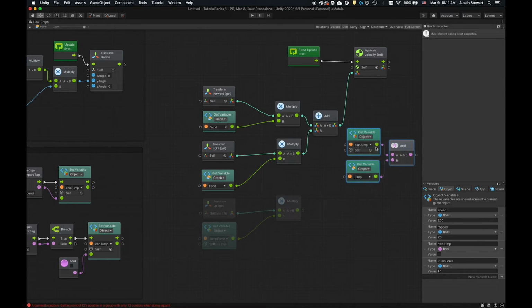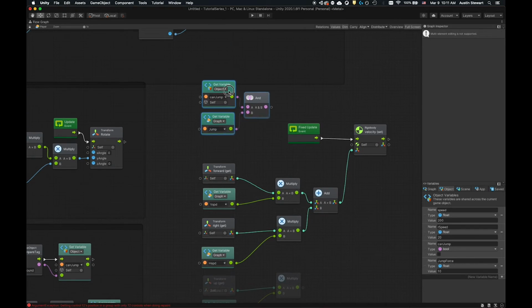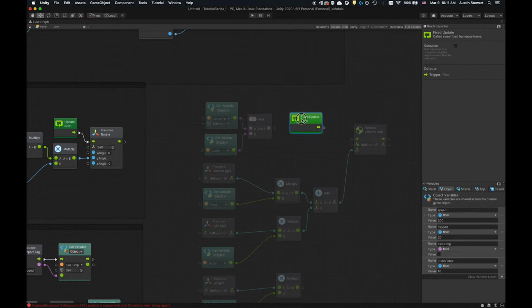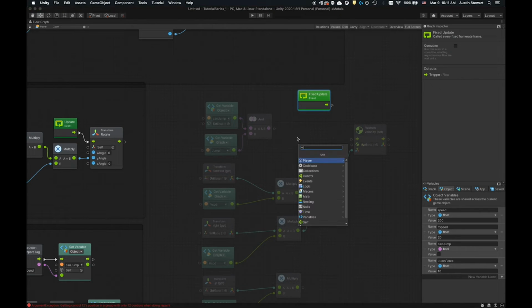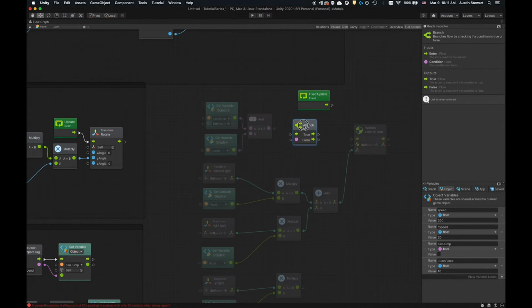And this is where I'm going to put my logic up here. I'm going to take my fixed update and disconnect it temporarily. What I'm going to do is I need a branch unit, right? Because there's two options here. So I'm just going to type in branch. Either I am going to jump or not jump.